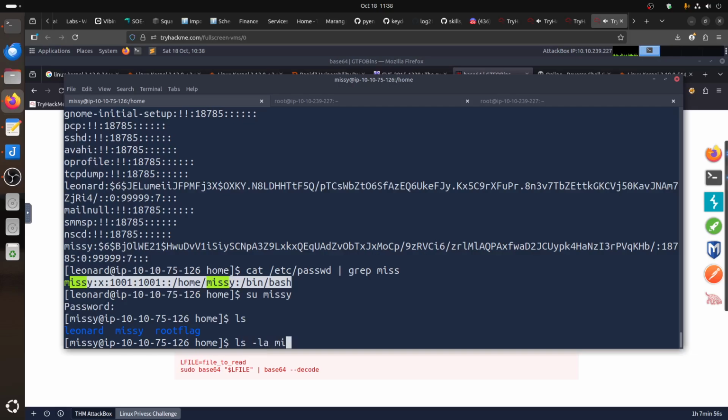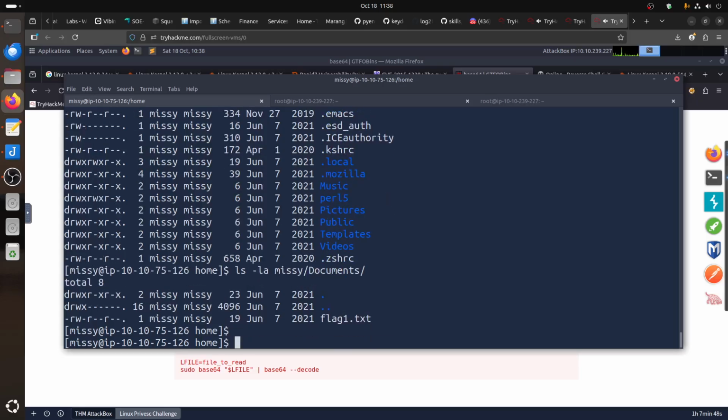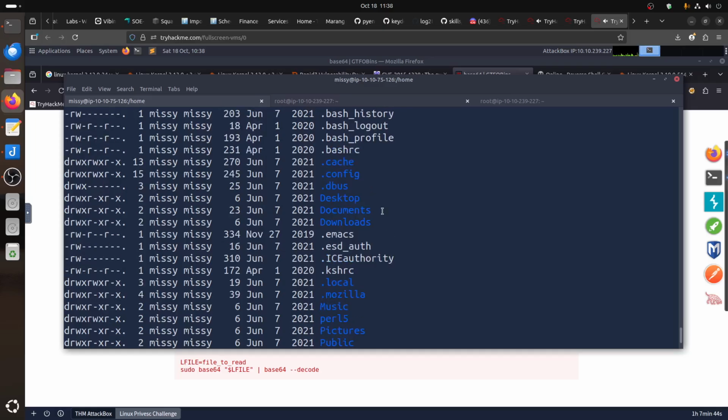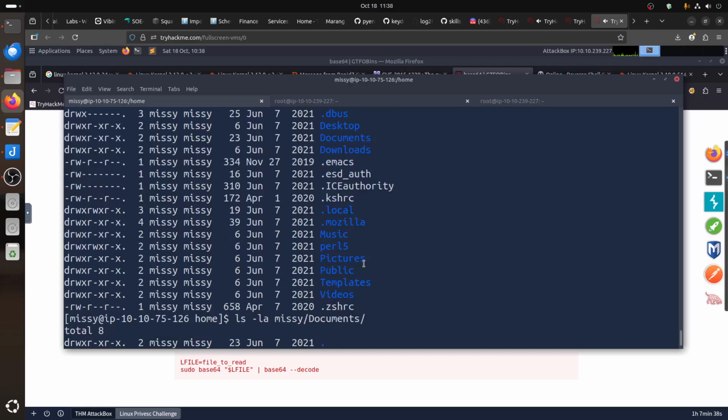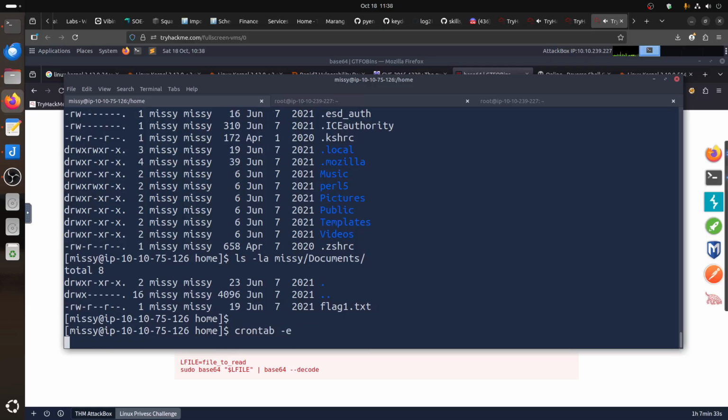ls -la. Let's see what she has inside. That's the document we got the flag from, so we can just go to the Documents folder and get that flag again. Document, download, Emacs. Because she's a user, you can think about whether she has any crontab running. No.